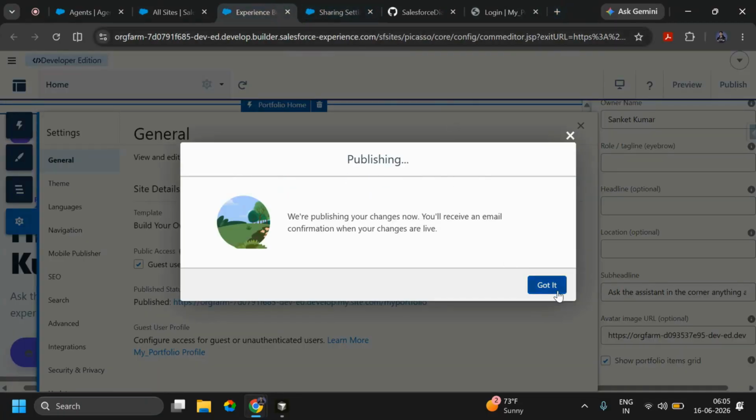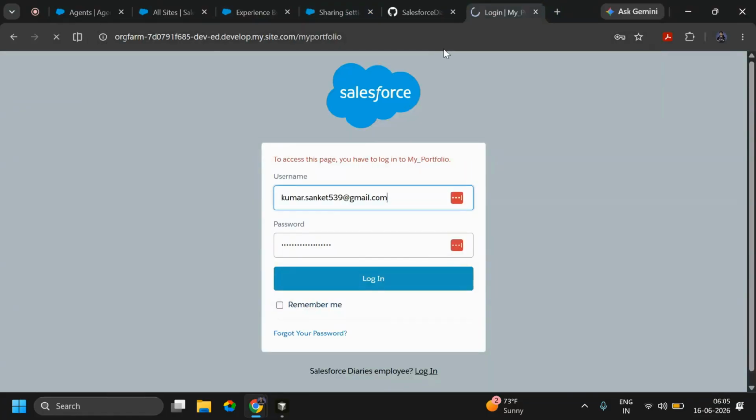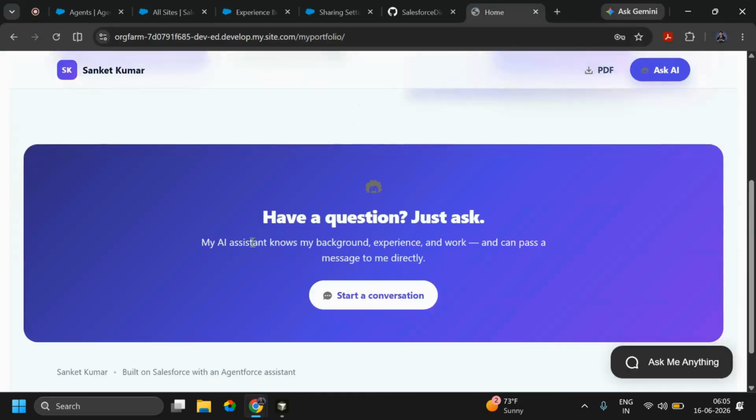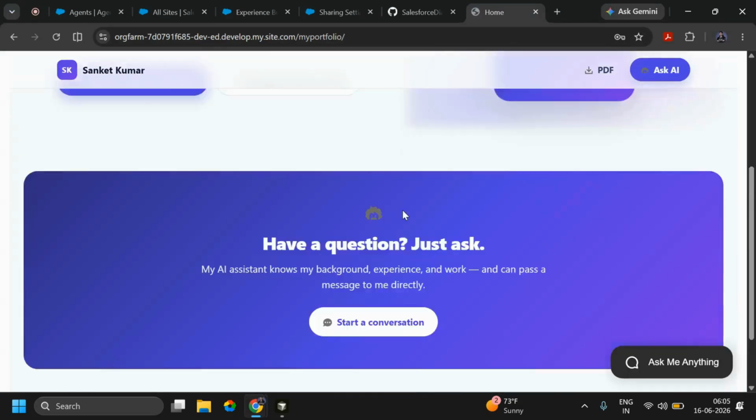So it's still not published. Yeah, it got published now. Let me go now. So it should open the portfolio page. Now what you saw over here is there is not much detail, right? It's empty because we have not set up the items to display.